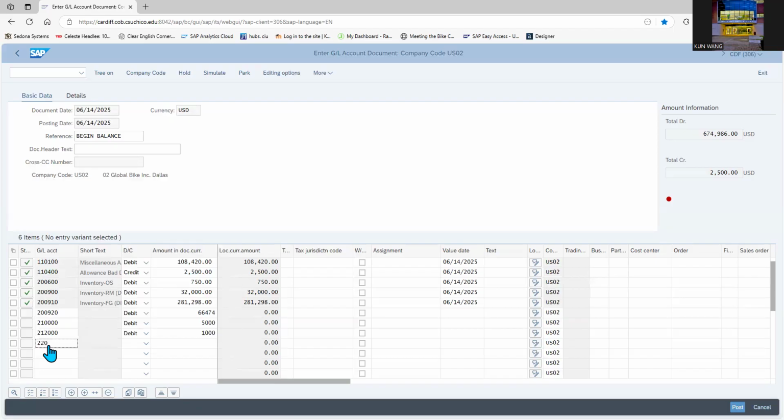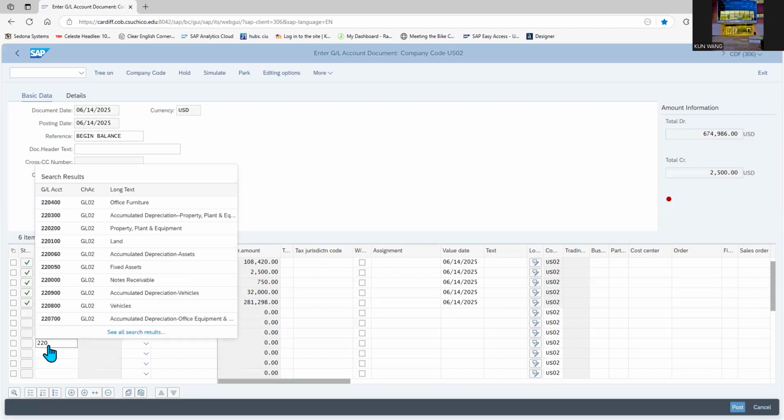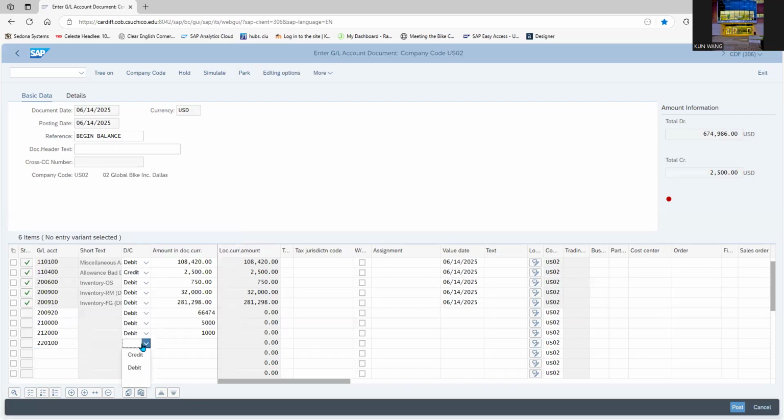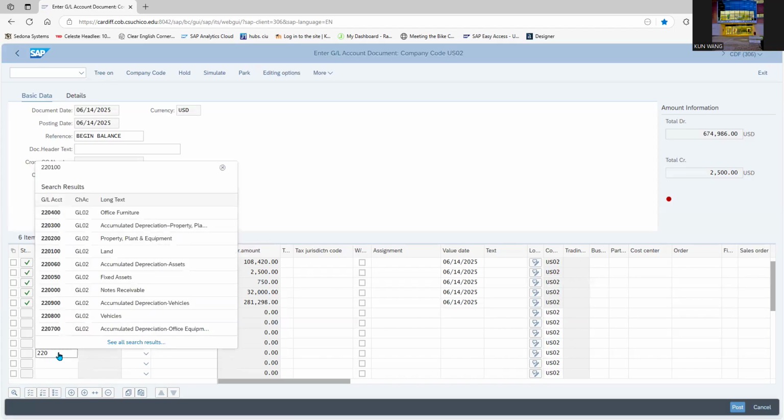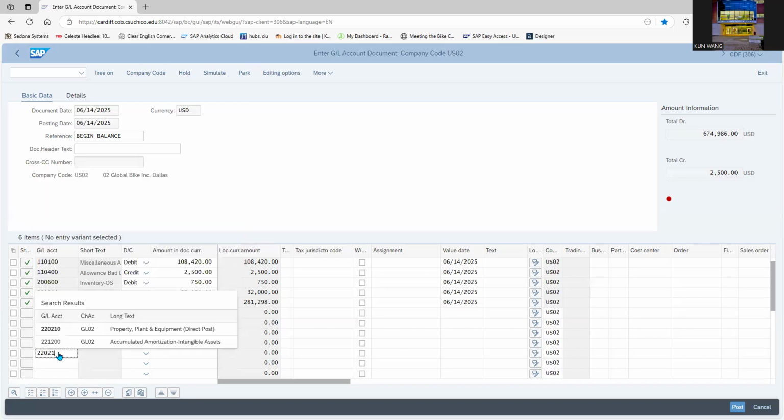So be careful also about the account number. Okay, double check, make sure you are getting to the right one. So this is land. Yeah. Debit. And then 425,000. Finally, the fixed assets, 210.